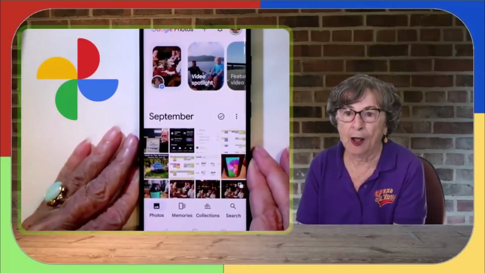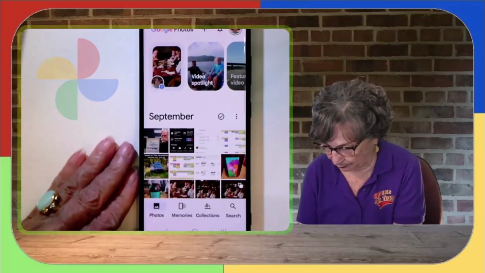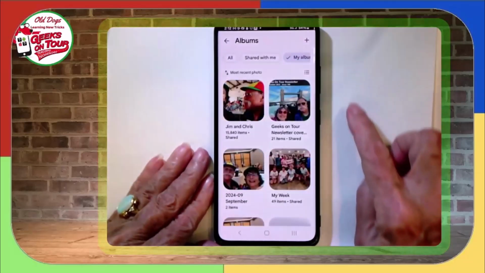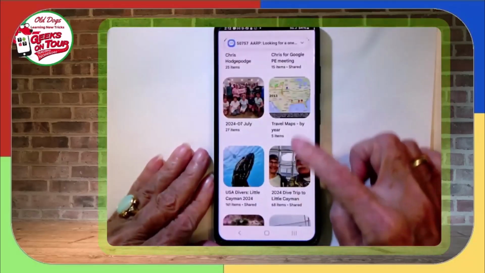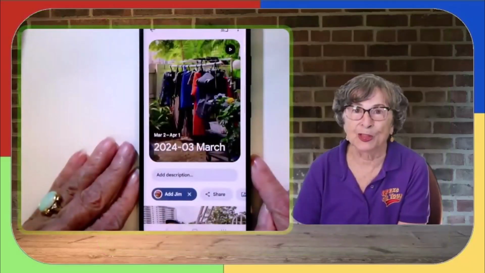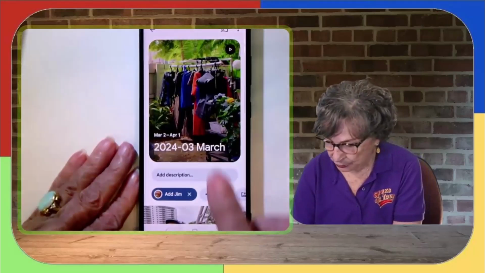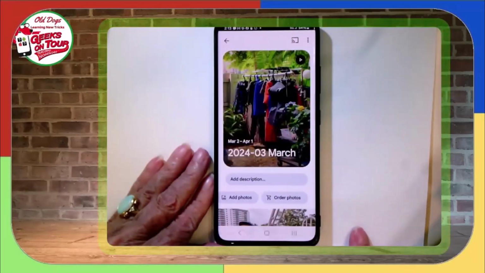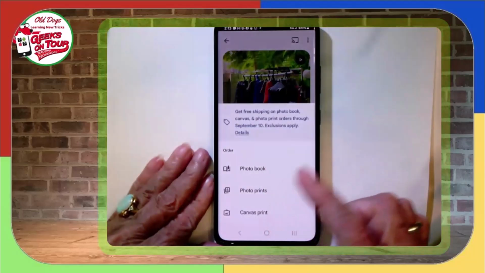First off, I already have an album that I want to turn into a photo book. So I go to Collections and Albums. Make sure I'm only looking at my albums, and I want to find the March album, because I know that every single one of these photos has a caption on it. So I open the album, and then right at the top of the album, there is Order Photos. And I can order a photo book, photo prints, or canvas prints.